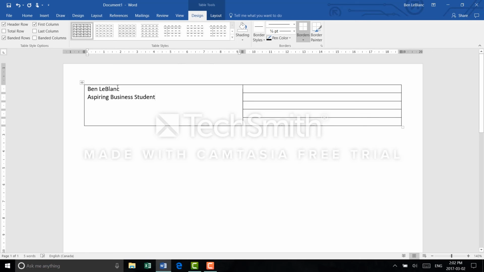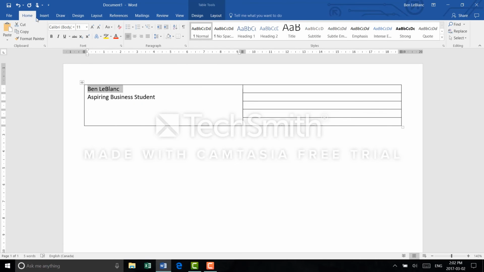Okay, so after I do that, I'm going to select my name here. I'm going to go up, and you can check out what fonts I'm using in the package. That'll be listed in the description below, but I'm going to use Franklin Gothic Book here. I'm going to bump the size up to 36 for this one, and I'm going to get rid of the space, and my first name, I'm going to change it to a different color.